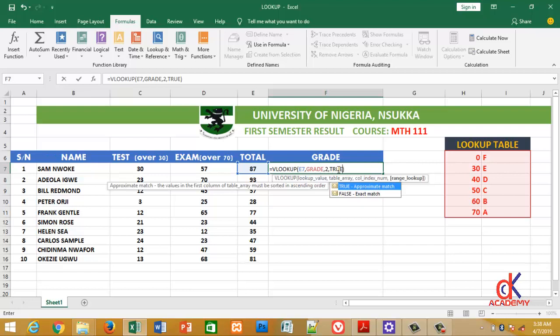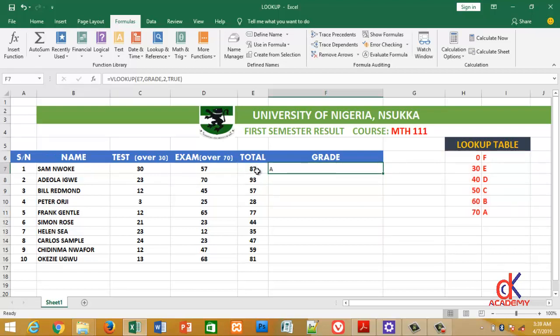If I hit enter on my keyboard, you can see that this person had an A because he scored 87, 30 in his test and 57 in the exam. Why? Reason being that from the lookup table we said any student that scored from 70 to anything higher than 70 should have an A, while anybody that scored from 60 to anything lower than 70 should score a B. So this guy scored 87, so he's in the A class. That is why he had an A.